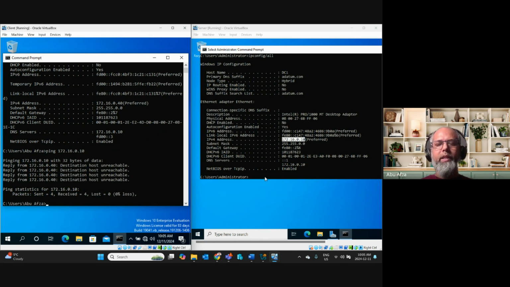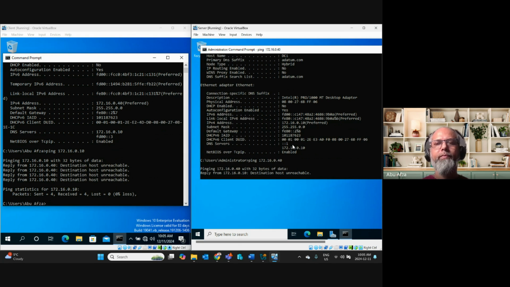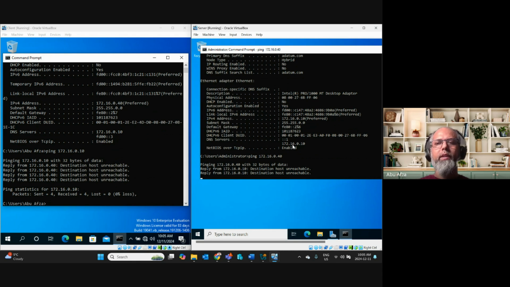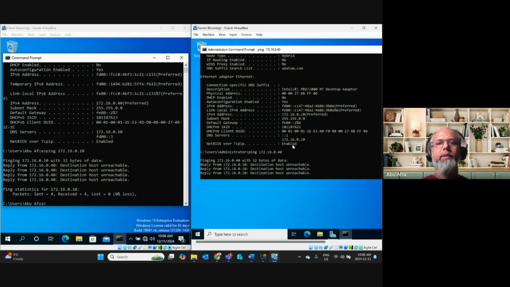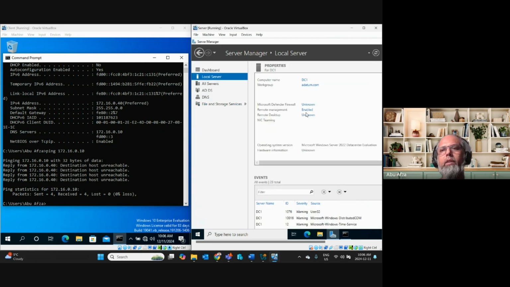Okay, so let me see from in here what we can see. 172.16.0 and the client IP address is 40. So now both sides are saying destination host unreachable. We turned off the firewall in here. Let me check. Yeah, the firewall is turned off.